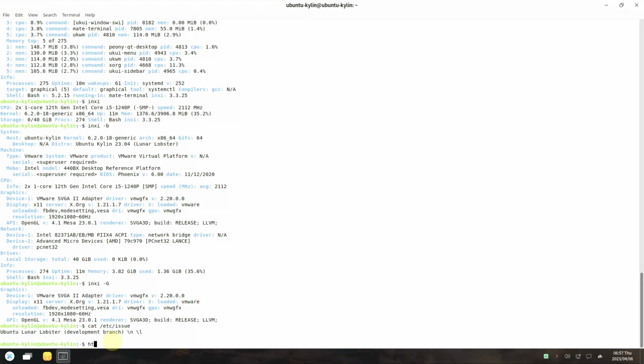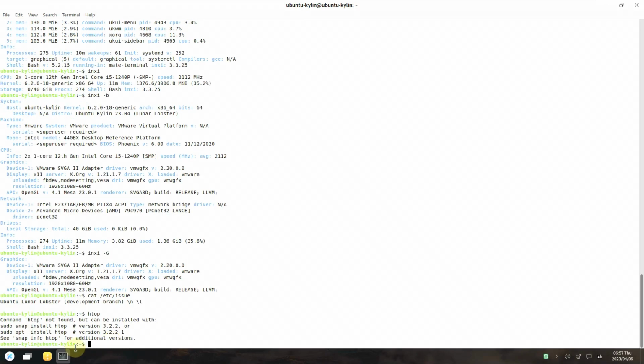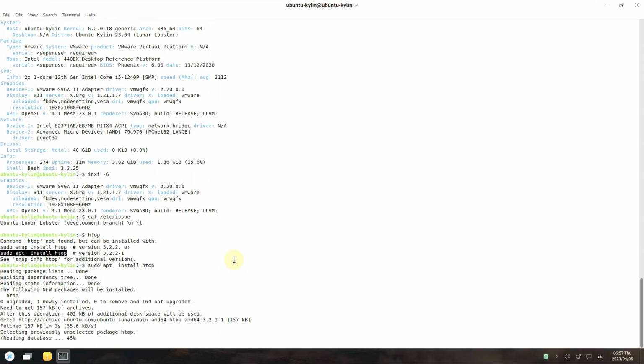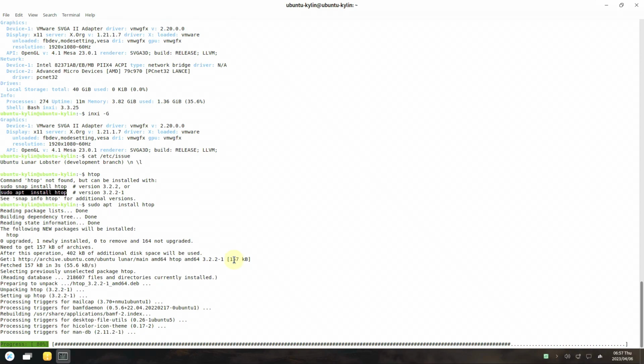Let's try to type in htop if it's allowable. htop is not installed, so let's install it by copying this sudo apt install htop, or you can type the command in the terminal, which is sudo apt install htop, and hit enter. It's going to take a maximum of 12 seconds and you will have htop installed.